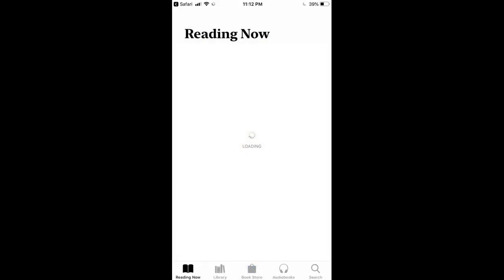Now that'll take a few seconds and you will see this screen. This is actually inside of the Books app that comes pre-installed on all iPhones or iPads. It'll take a moment to load to that, and then you will click down at the bottom where it says library. That's where all of your books that are saved on your phone will be.